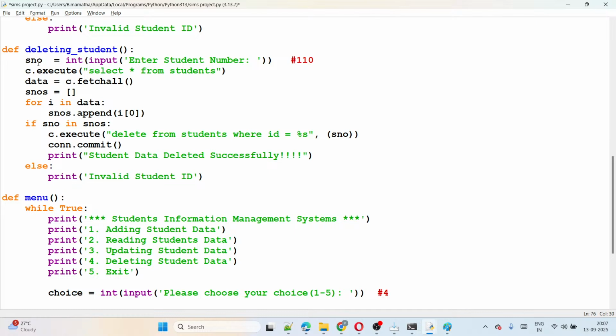Again get all the student numbers. First take the one you want to delete. Which one do I want to delete? Suppose 101. That 101 is checked in the database table, whether 101 is there or not. If 101 is there inside all the numbers, then delete the specific row based on the number given by the user, right? And then commit it and display student data deleted. If you give, say, 111 like this, but that 111 is not available in the database, not existing, then what displays here? Invalid student ID. Now the function is over.